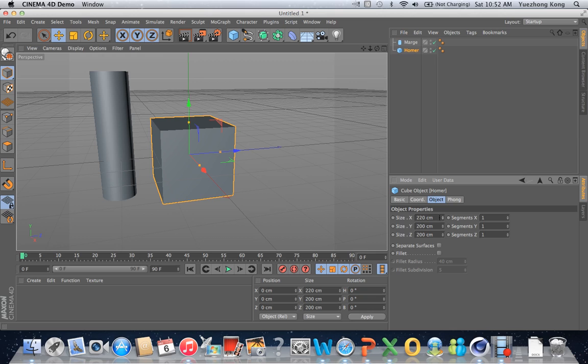So here's the size X, size Y, and size Z. You can extend them in all three dimensions. I'm gonna click undo again, and you can change his segments too, but this we'll get to in the next tutorial. And separate surfaces means that, I believe, each side is different, so you can modify and extend each individual side.